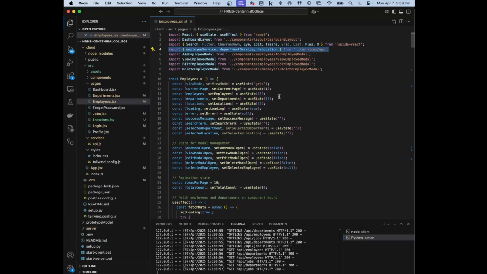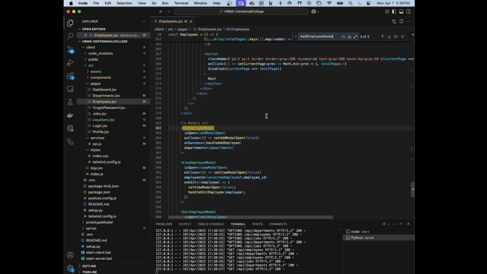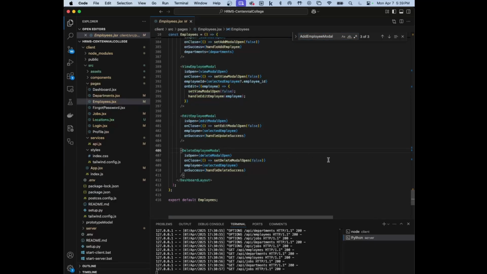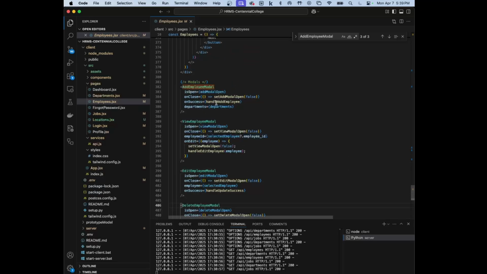We also have the modals across this page. So we have modals for, for instance, add an employee. We have modals for viewing, edit, and deleting employees. These modals are managed through state and handlers like handleAddEmployee right here and handleEditEmployee.